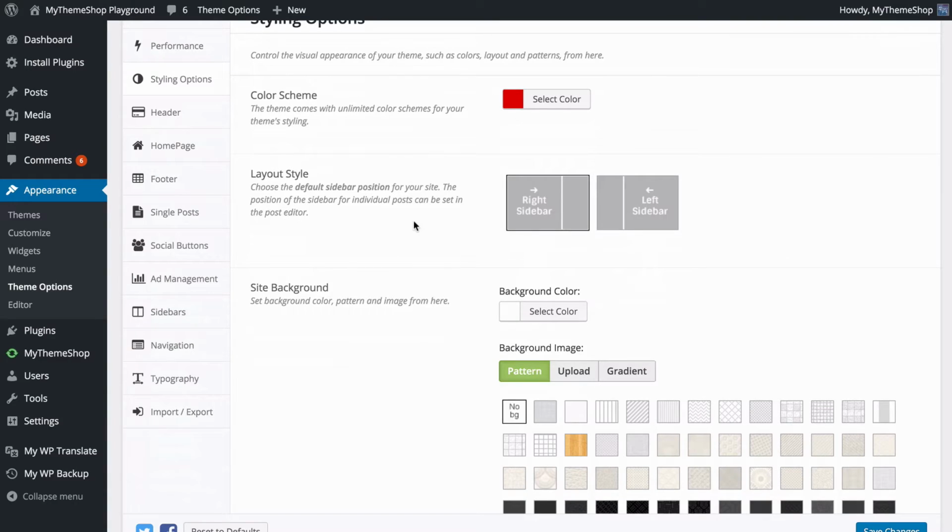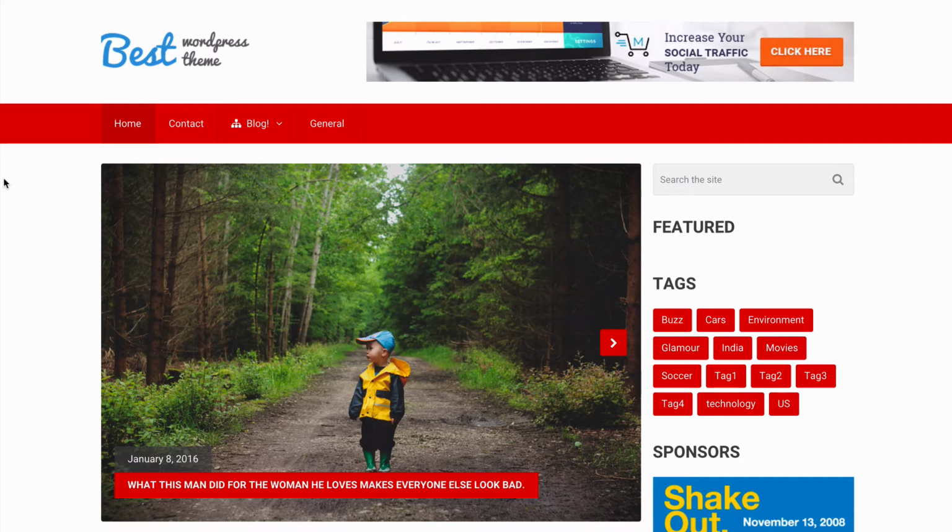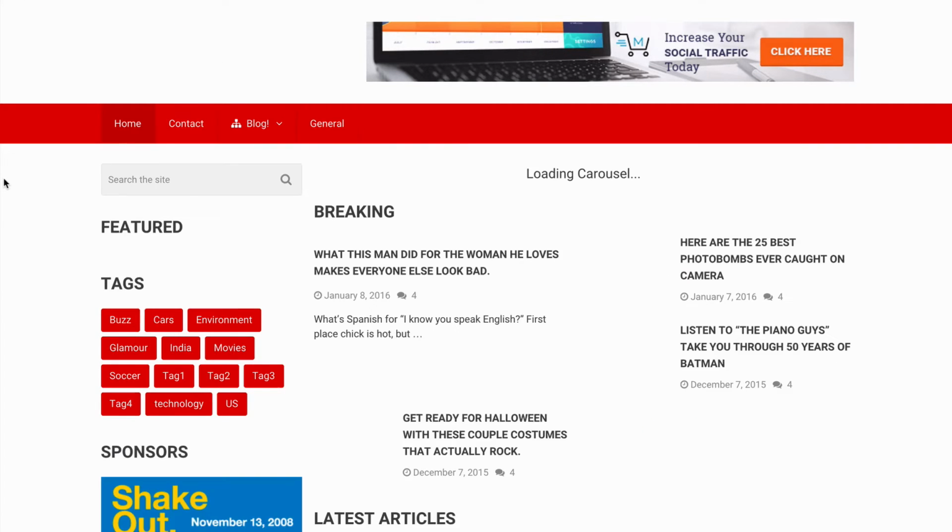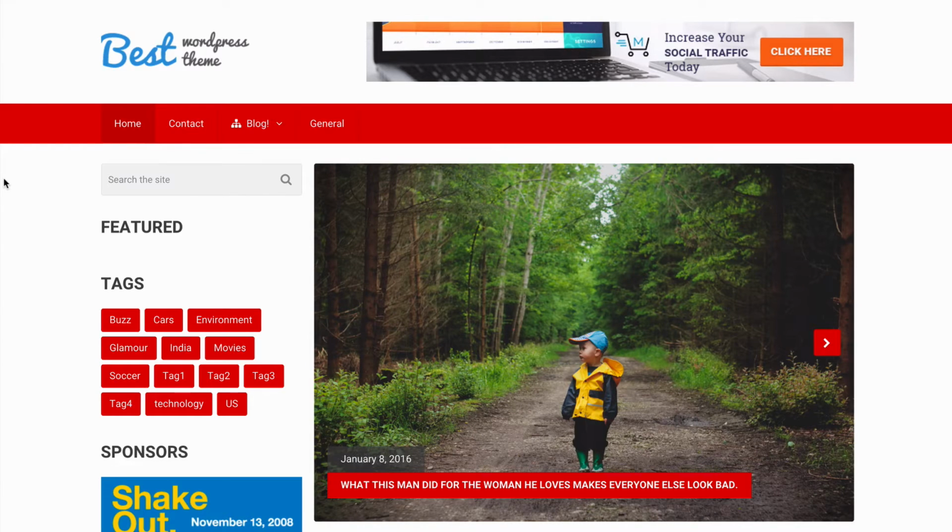You also have the option to change the default sidebar position for your site. This can be overridden for individual posts in the post editor, but this just sets a global standard. So if I want to move my sidebar to the left, I can do so, and I'll just show you what that looks like on the homepage. If we refresh, we're going to see that the sidebar has moved from right to left.